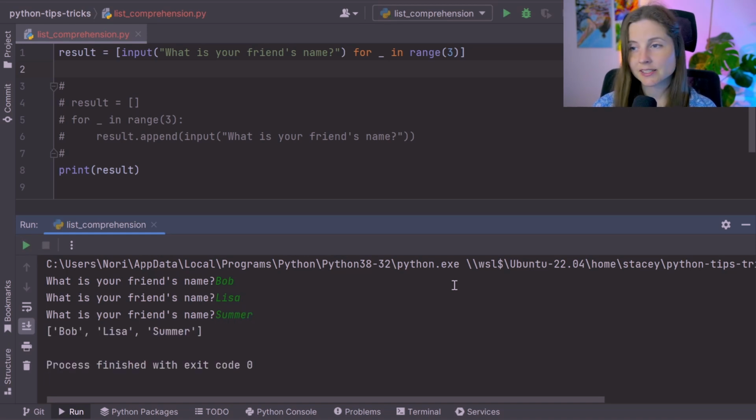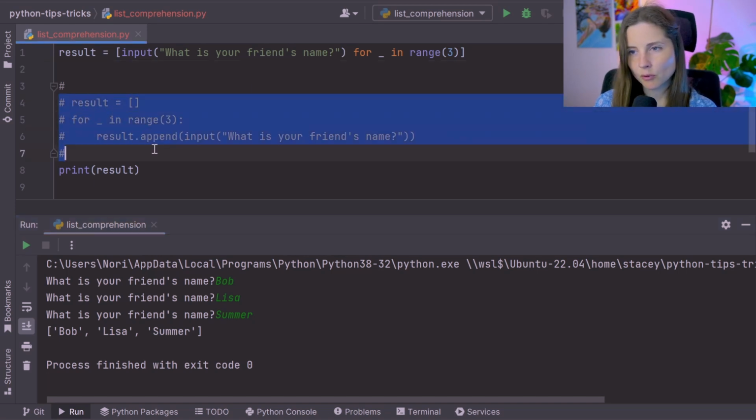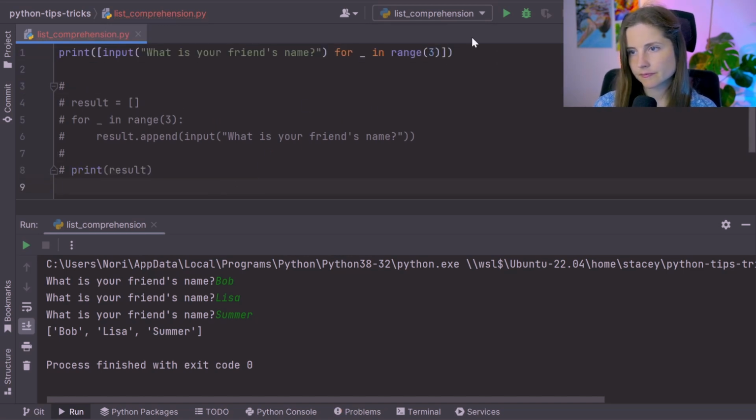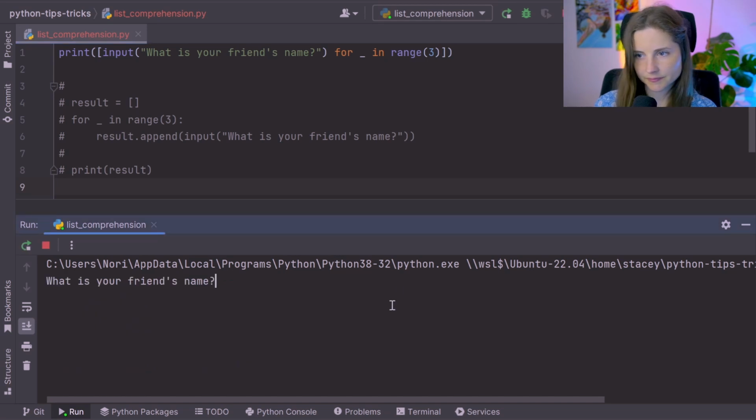The same result as it was before, but I actually promised you that we are going to have just one line for all of those 4 lines. And of course, we can just put the print here instead of using a variable, right? Just like that. Okay, let's run it.